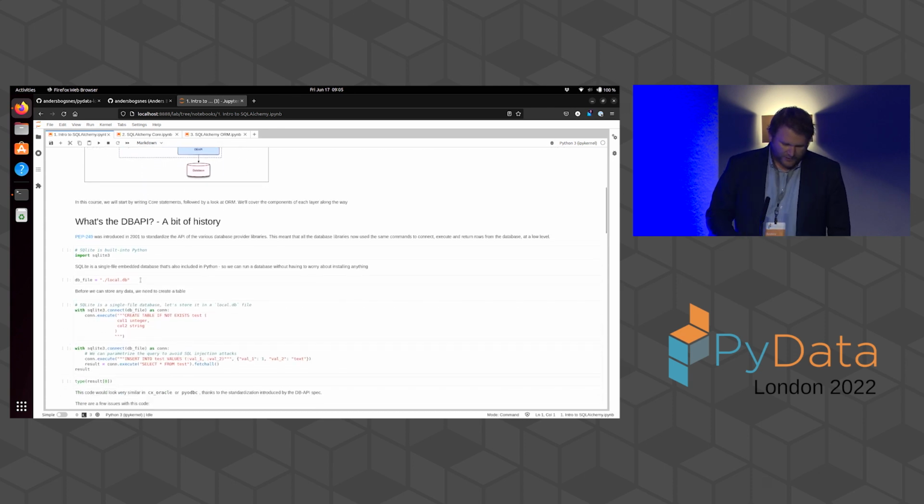So PEP 249 was introduced in 2001. There's actually two PEPs at the same time. One was older than the other, but they're both registered at the same date. And that basically specified how we talk to database libraries from Python. It standardized a Python API to do that, and that let all the various providers write a database connector that could be used to do the same thing.